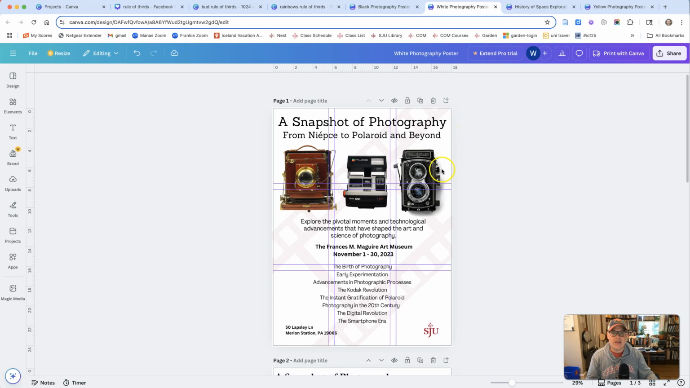We see this again here in this poster, where all 3 of the cameras in this poster, not a very nice poster, are positioned along the top rule of thirds line, and everything else is sort of centered down within. The subheadings here are positioned beginning at the lower rule of thirds line, so that gives us that nice pleasing balance.